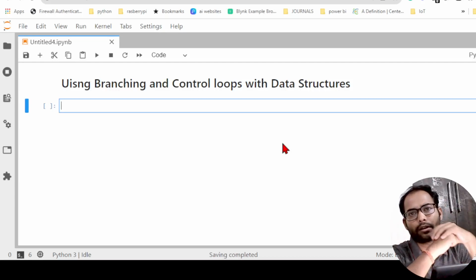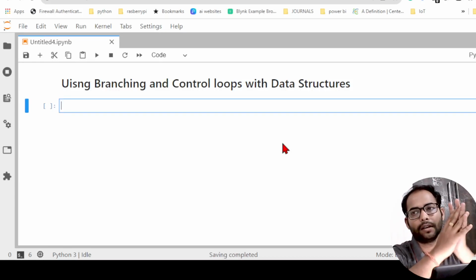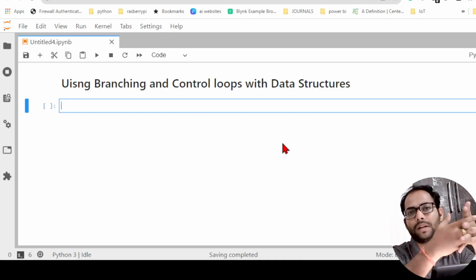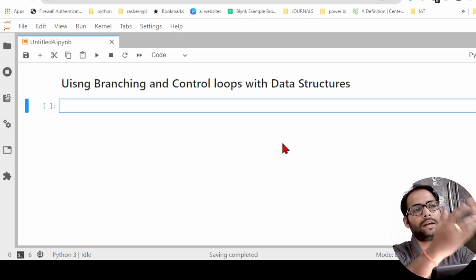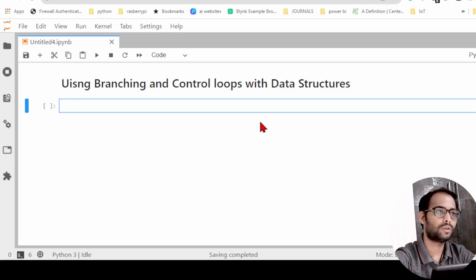In the previous lecture, we have seen how we can create different data structures, lists, dictionaries, and all. Also, we have seen how to use the for loop or while loop for specific conditions if we have to apply them in any program. So today, let us see how we can use that branching and control loops, that is if and while loop, in the data structure.